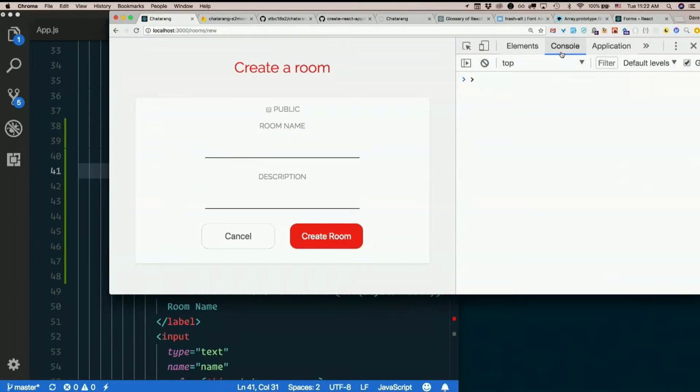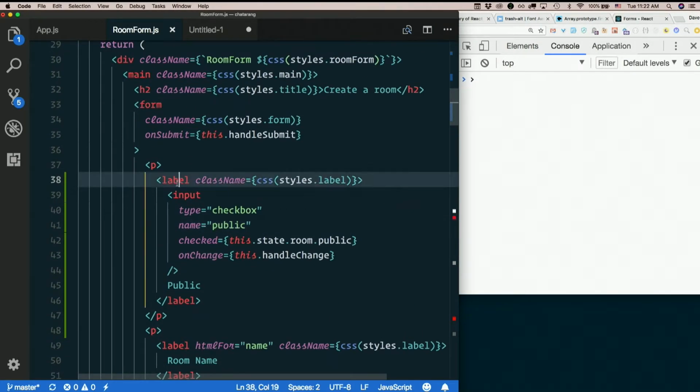Not at the moment. I got the tag label is unrecognized in this browser. If you meant to render a React component, start its name with an uppercase letter. Really? Yeah, it's spelled wrong. Oh. Okay. That will do it. All right.